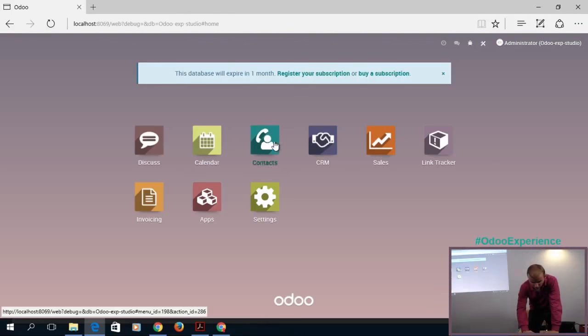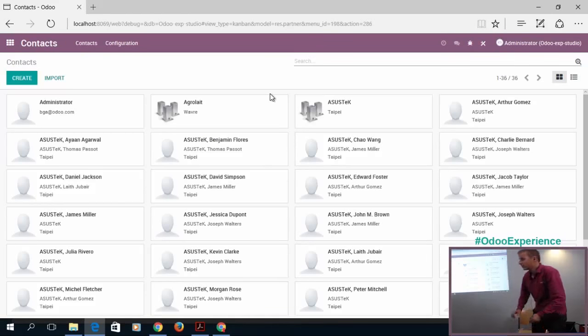So I now have some contacts in my database. I could do the same with other models. Product and customer are the easiest ones because it's just some information. Some other models are more difficult to import, like for example, sale orders or invoices, because there is a flow behind the invoices.